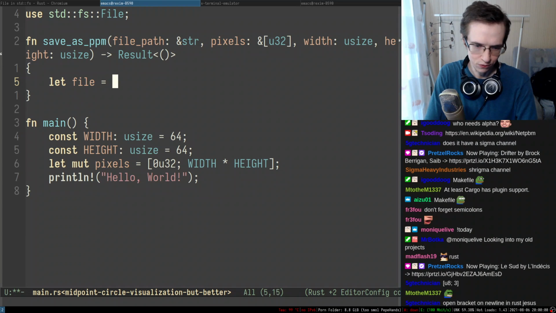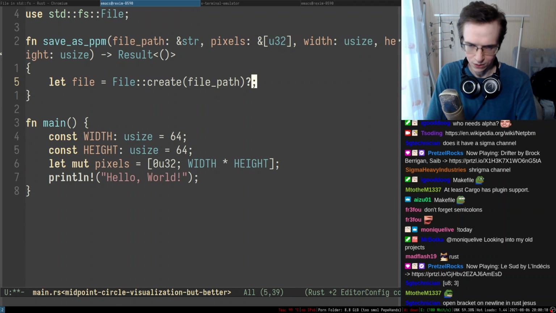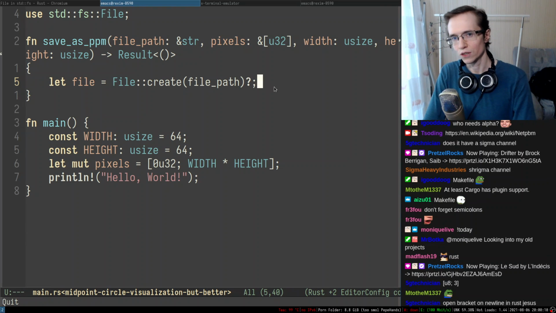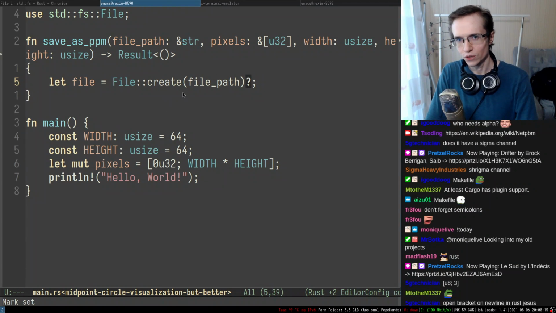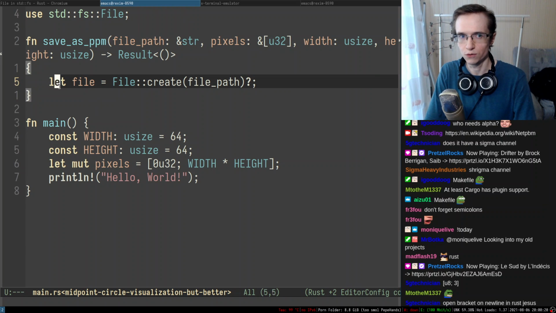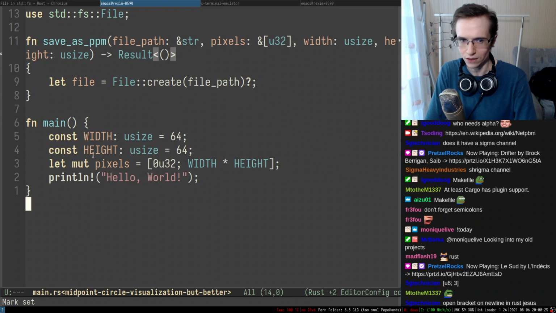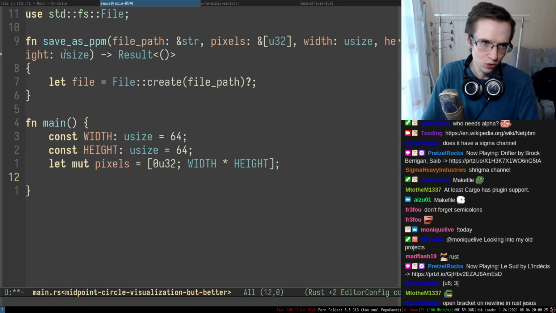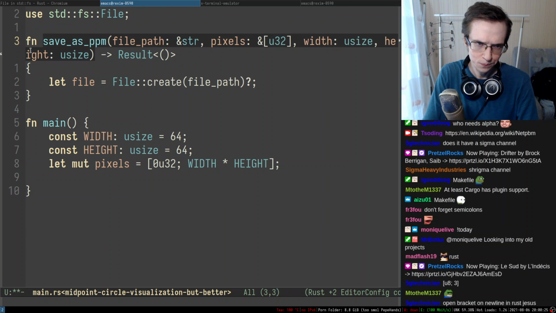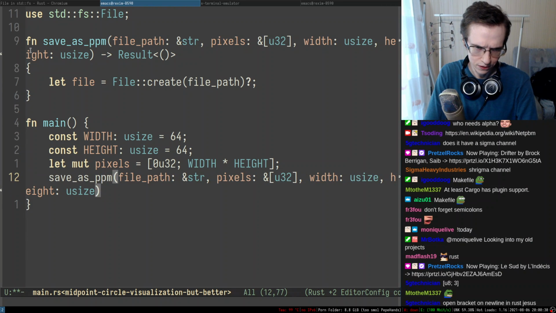So let's actually open the file. This is gonna be File::create with the file path. There we go. We managed to create it, and then we're gonna basically use a question mark. Essentially, what the question mark means is that if you return a result or an option, and if it's a failure, it will instantly return from the function with the failure result, and then you can check this kind of thing. So the way we're going to be calling this function, by the way, is like this.